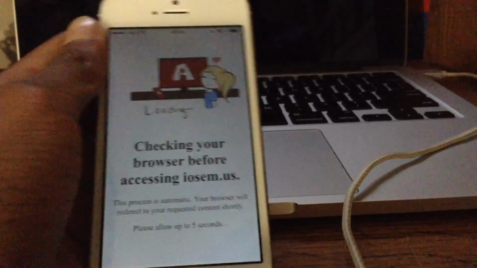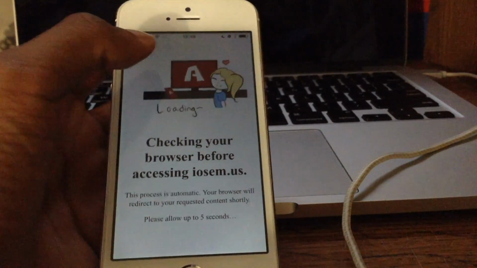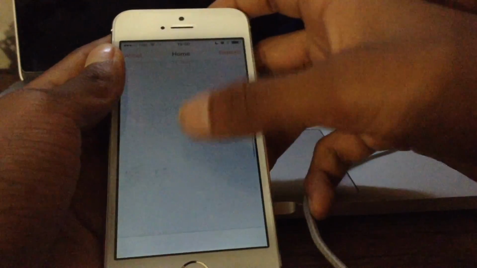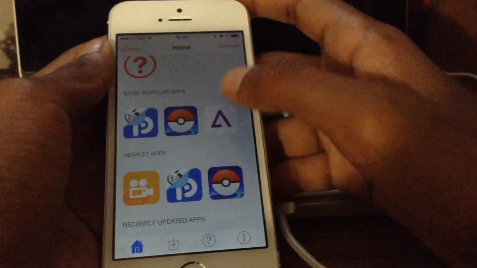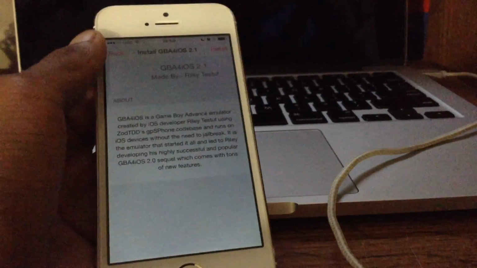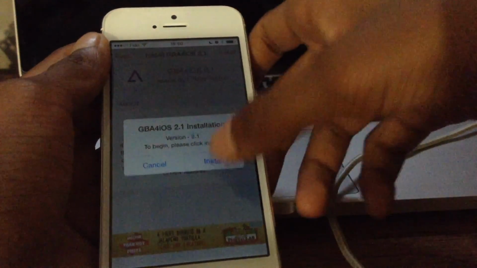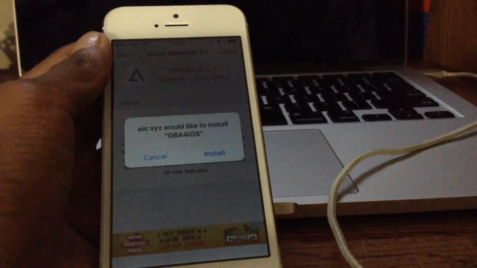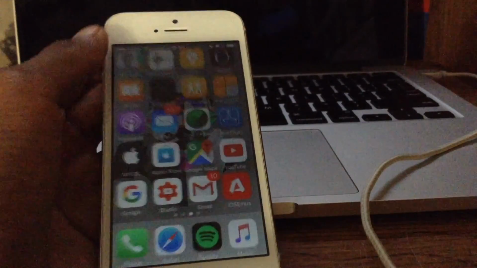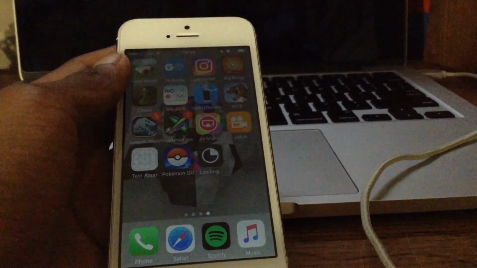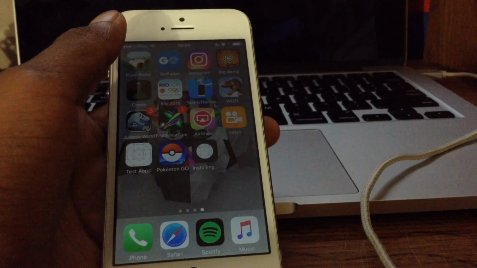So now go into it. You'll have to wait for them to check your browser. So now, as you can see, it hasn't properly loaded up yet, but it will after you scroll down a bit, and there it is, GBA4iOS. So now, just click install. So now it should begin installing. There it is. So now, once it's finished installing, it should work.